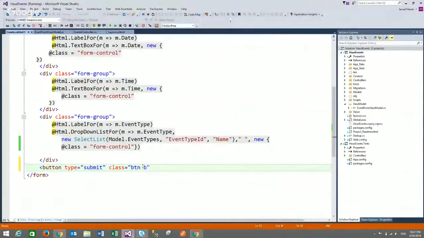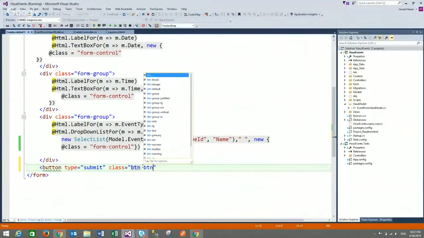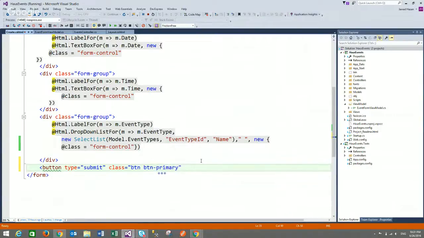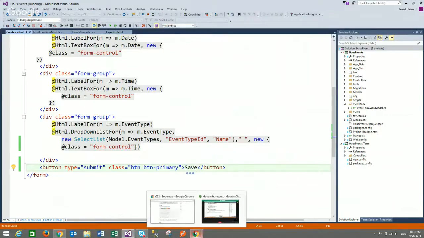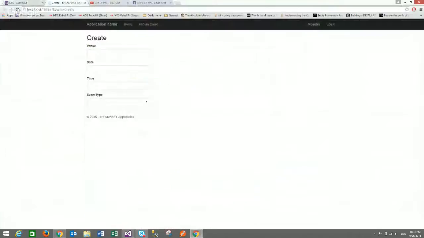So btn-primary, and let me give it a name. Okay, go back to our view and refresh it. Okay, so we got our save button here. So this was our basic view. It's just a skeleton. Currently it does not have any functionality or validation, which we will be adding in our next videos. And that was it for today.